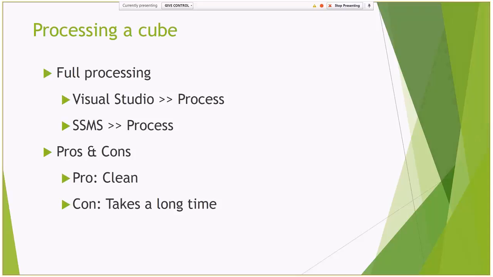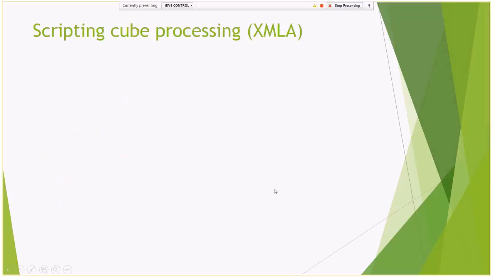The time takes a long time. I mean, I've seen a cube that needs 6 hours to do a full process. Our current cube, in our company right now, we're down to about 15 minutes, but even that is too long for me. So you can script out your cube processing. You deploy from Visual Studio, you have your database, and then next time you go to Management Studio, you process.